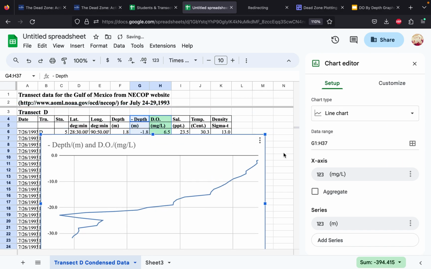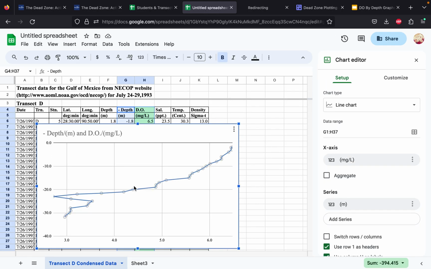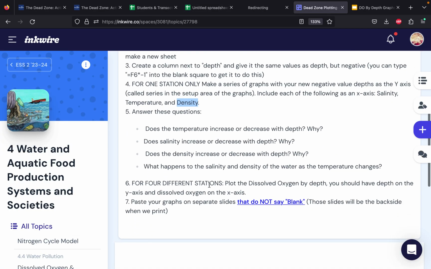Okay, let's take a look. Let's zoom out so we can see a little better here. Cool. So, yeah, you can see the 6 milligrams per liter of dissolved oxygen dropping down to a little bit less than 3. You'll want to plot this out for at least 4 different stations. If you do more, I mean, that's kind of cool. I think if you do more, great. I'm just worried about printing.